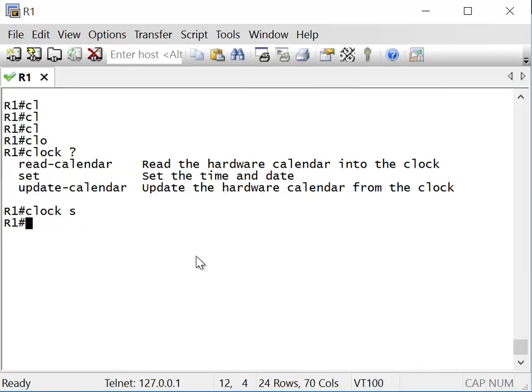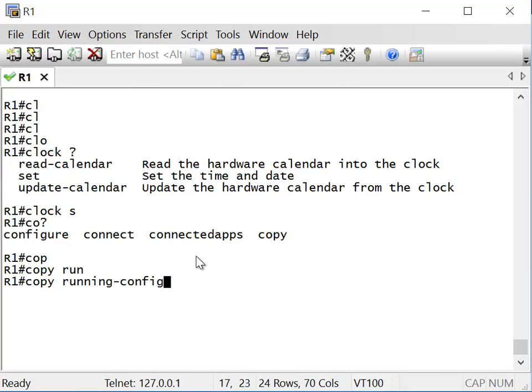So for example, say that we want to put CO and question mark. We say configure, connect, connected, copy. Well, I want copy, so COP and hit the question mark. That's tab. Copy, say run and hit the tab, running config, it will fill it for me. And then start and hit the tab, it will fill the rest of the commands for me.